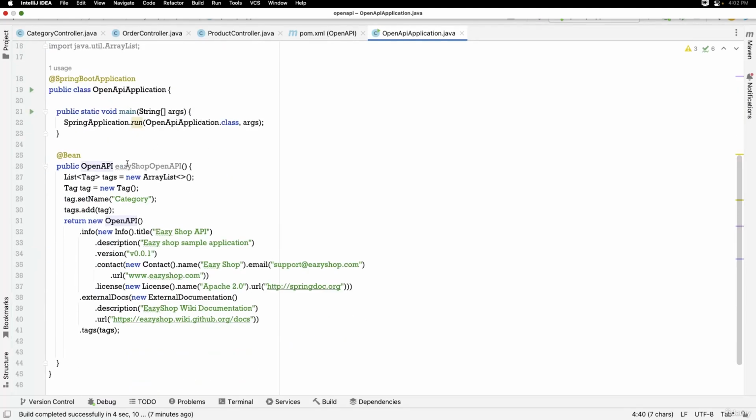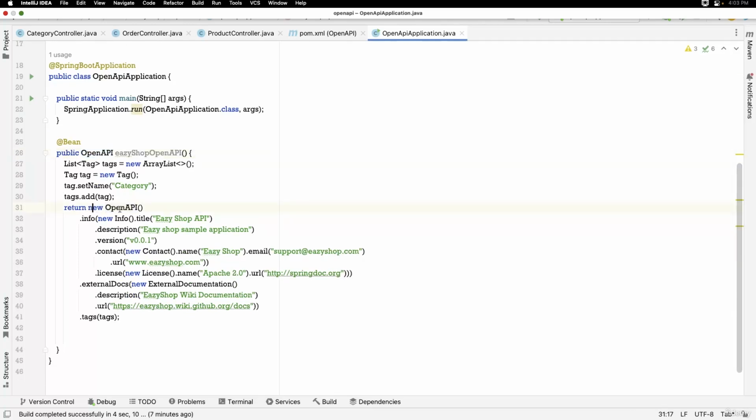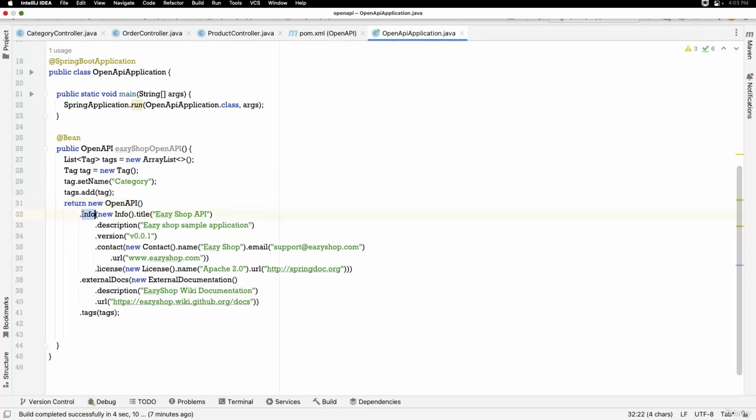Now here you can think of this OpenAPI object as a kind of root object inside your OpenAPI specification. That's why I'm creating a new object, and inside this object you can invoke the info method, and using it you can pass the info object: what is the title, what is the description, what is the version, contact details. Under the contact, what is the name, email, URL, and similarly license. Under the license object, what is the license name, what is the URL, and external docs.